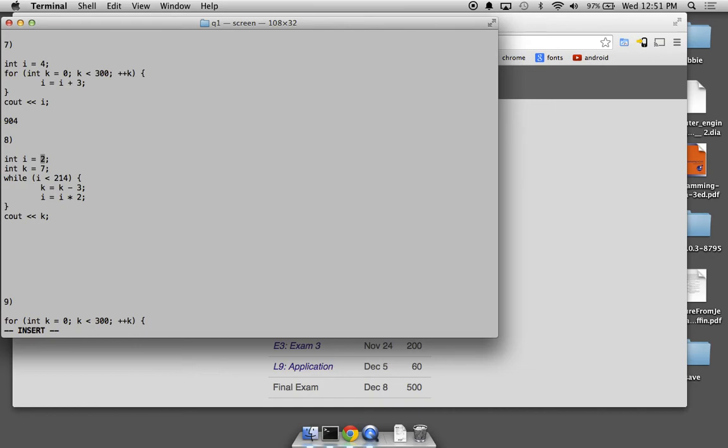Well, I is initialized at 2. The loop condition depends only on I. It's going to run 7 times, I believe. Why does it run 7 times? Because you're doubling every single time. So I starts off at 2, then it's doubled to 4. Then it doubles to 8, 16, 32, 64. And then when it gets to 256, it tests the condition, and the condition becomes false. So the body of the loop will not run at 256, but it will run for these values.